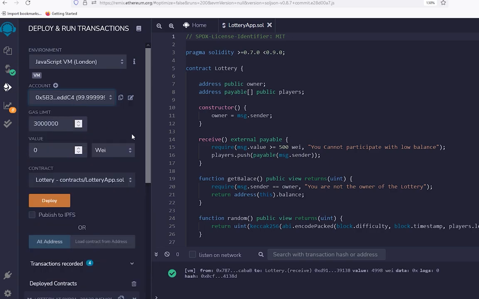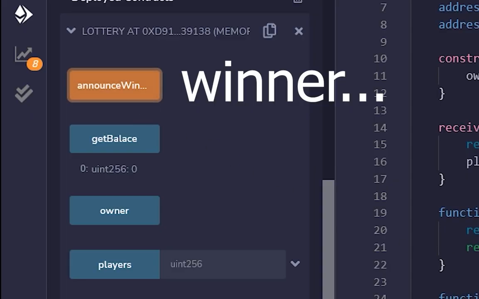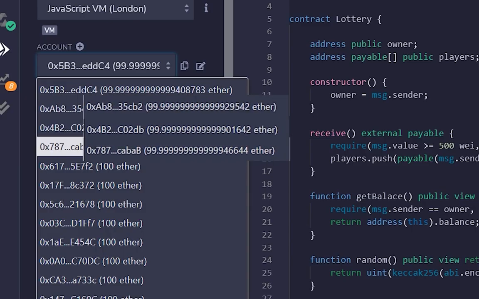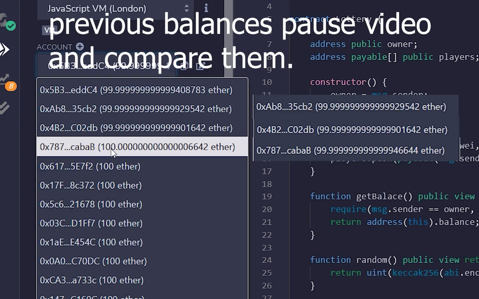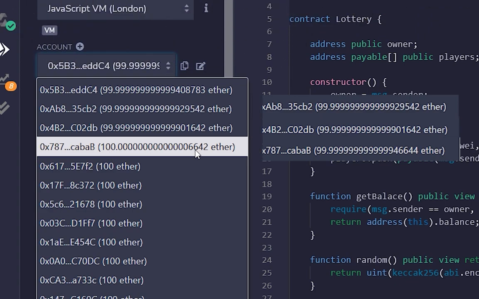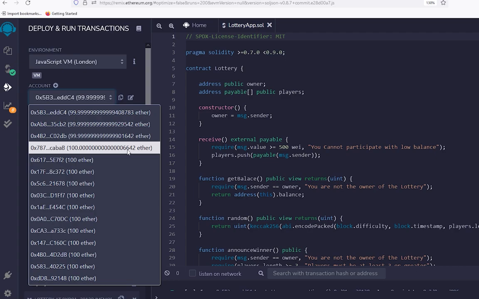So I will switch to the owner, announce balance, and you can see here the third is the winner. He has 100 ethers again and some more ethers if you see here, and all the balance inside the lottery is transferred to his account, and he is the winner.